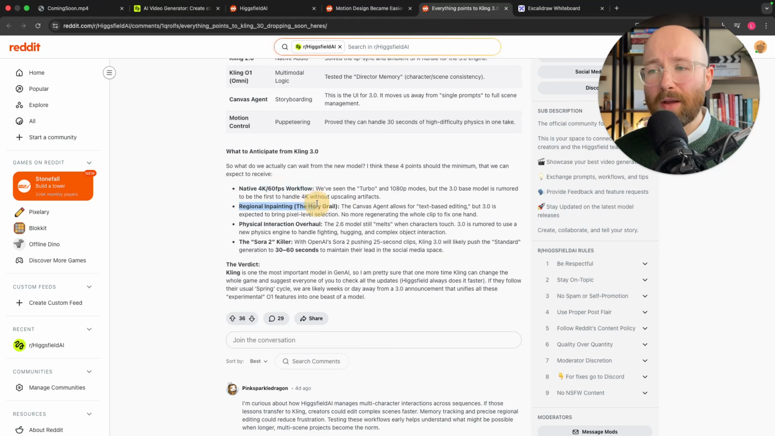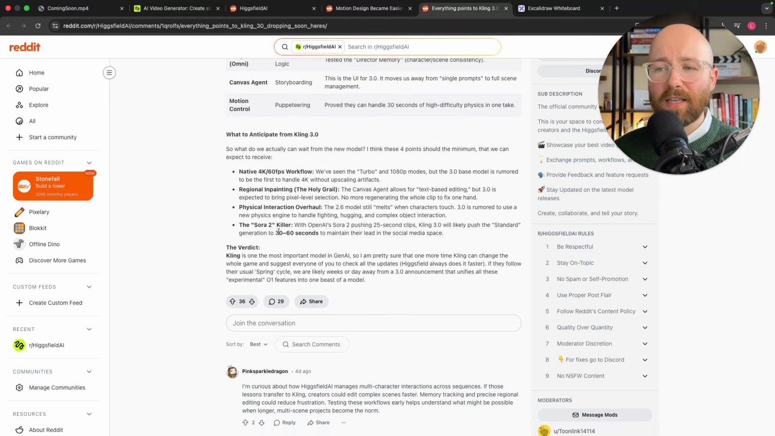You can edit by pixels, not just portions of the screen. Physical interaction, so there's now a new physics engine to handle fighting, hugging, complex interaction, that kind of stuff. And then time-wise, 30 to 60 seconds of video versus Sora 2 right now is like the best or the longest for one single shot, one scene, which is 25 seconds. They're going to double that, which is mental.